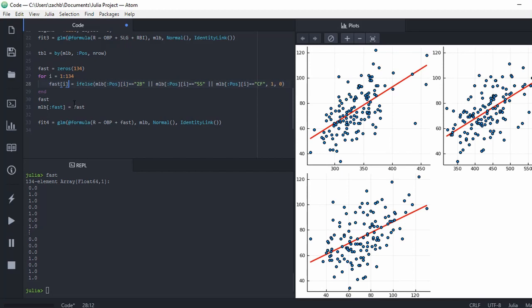So in order to put this variable fast into our data set, all we have to do is create this MLB fast column and set it equal to our variable fast. Then the last thing we're going to do is look at our estimates for beta 0 and beta 1 with our new beta 2 with our categorical variable.